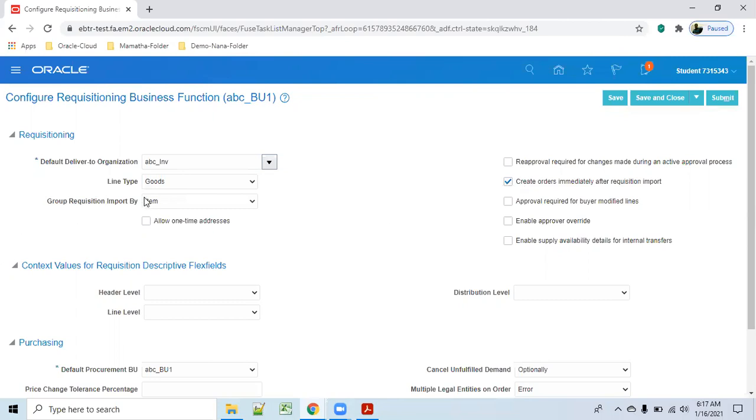Okay. Then group requisition import. Whenever we are importing requisitions from a third party system, this is how we want to group them, either by item, buyer, or category. Those things we can do. Every field should have some impact in our implementation. Reapproval required for changes made during an active approval process. Everything is very tough, but every option has some kind of significance.